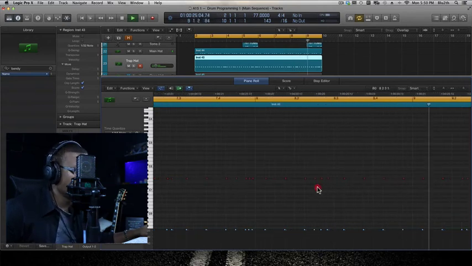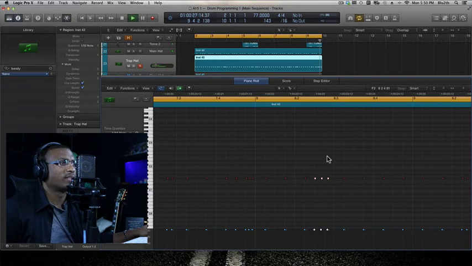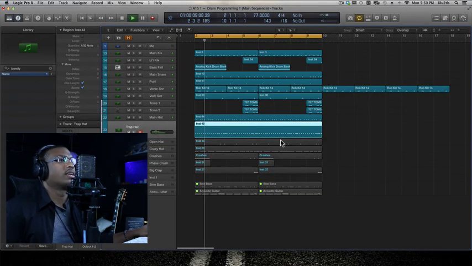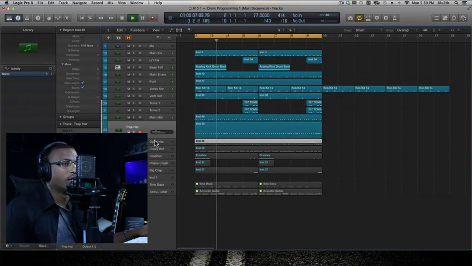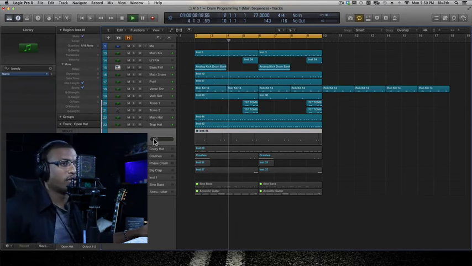That's a triplet too. I think that's 16 triplets. Yeah. My open hi-hat, I put that in before. All right, cool.